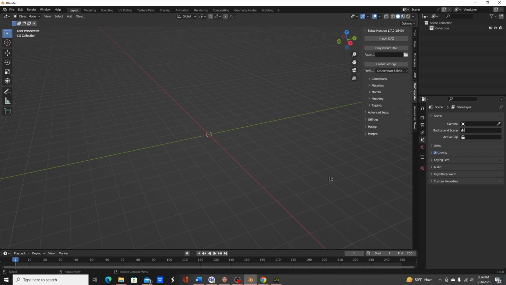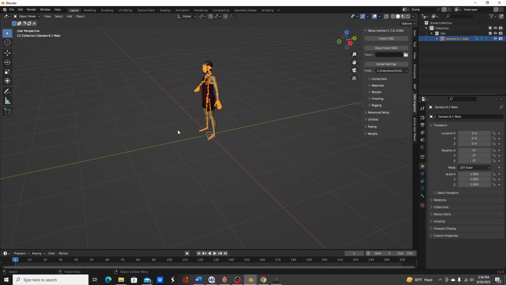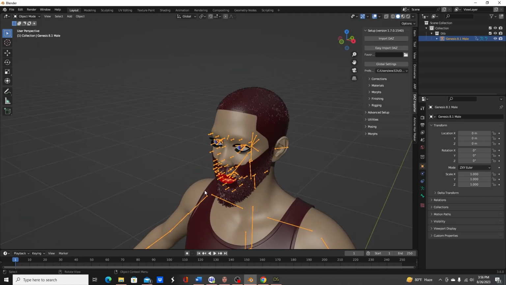And this will take a few moments. It's happening a little bit faster than usual, because of less clothing, therefore less geometry. But I'll be back in a moment when that finishes loading. All right, our character has been imported with a warning about shaders at the bottom, but we don't need to worry about that. Usually it will change your lighting settings to match what's needed for Daz Studio.